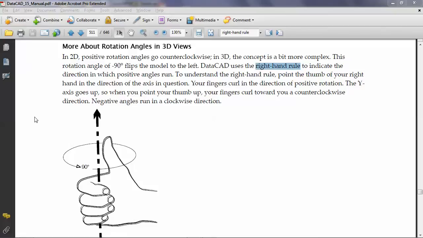Now, what you're most familiar with is DataCAD's XY plane. When you start a new drawing and begin drafting, you're looking at an ortho or plan view. I'll also refer to this as the ground plane. This XY plane has a Z axis, which is perpendicular to the screen. So positive Z actually comes out of the screen toward you.